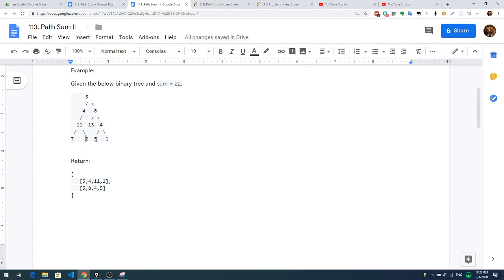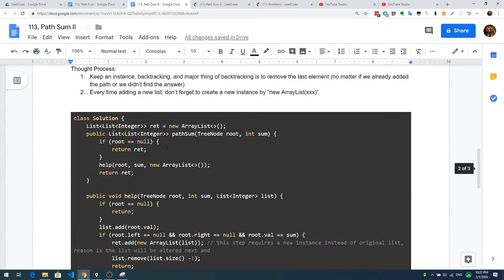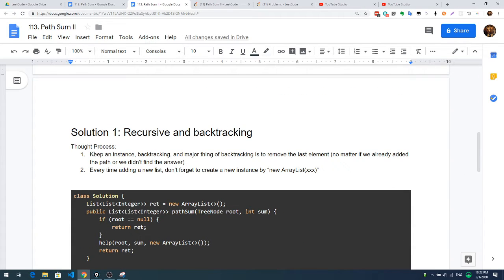If not, you still need to remove that and then go to the upper level, because it has already traversed the left and the right, so it will go to the even upper level and remove the 11 from the list. Same here, it will remove the 4. So you will understand what I mean here. So this is what I thought.